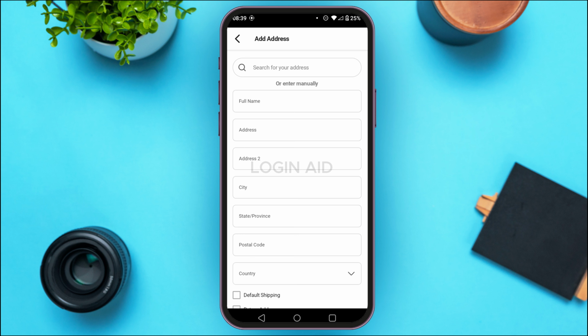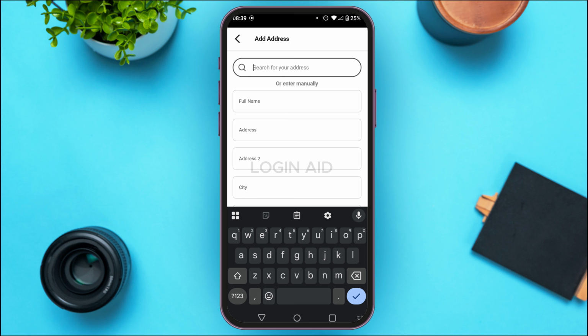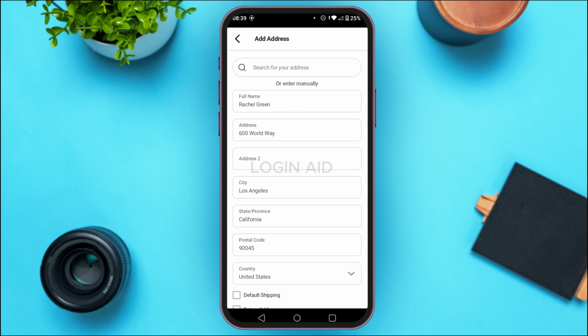If you want to search for the address, tap on the search bar. Now after you do that, search for your address over here. Now tap on the address of your choice.